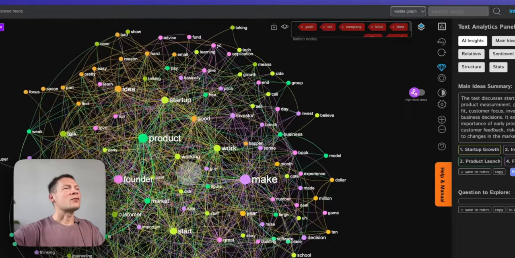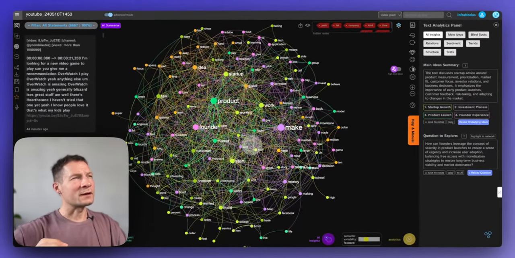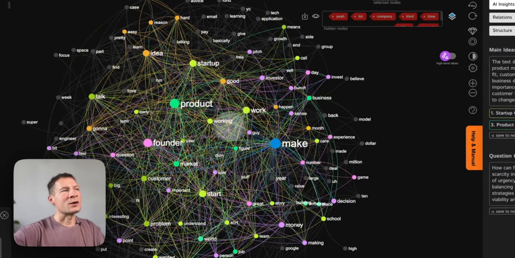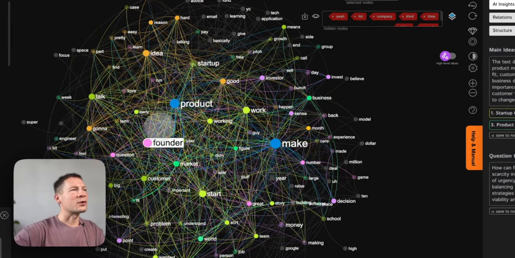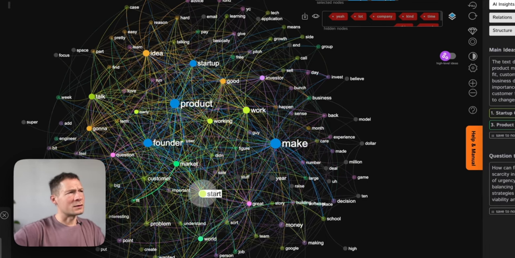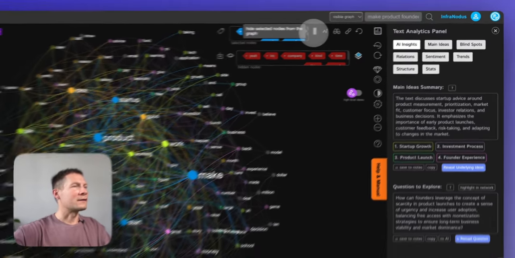So now what happens is that you get a much more detailed structure. You have more different clusters that are more separated from one another, and that gives you much better ideas, right? So I can even go further and remove things like "make," because I know it's about making things. I know it's about products. I know it's about founders. I know it's about startups. And also "start," let's just hide all of those. And then let's see what's hiding underneath.